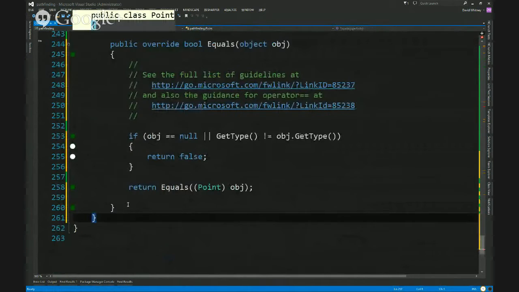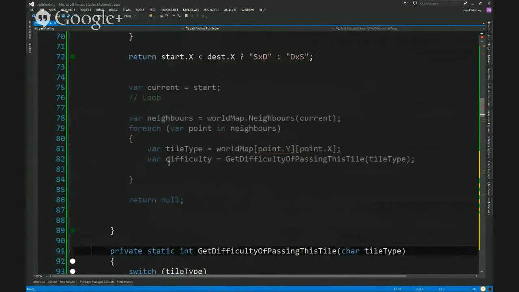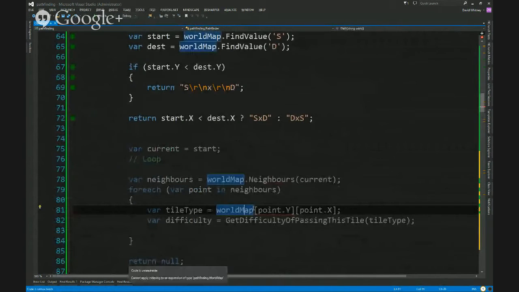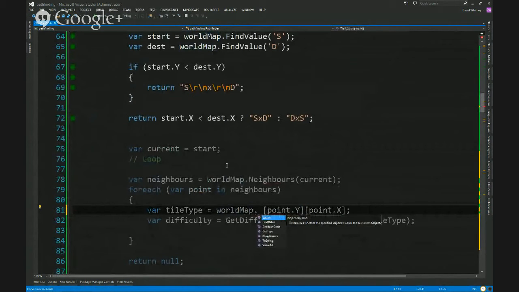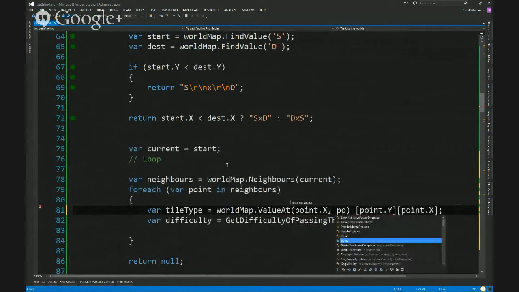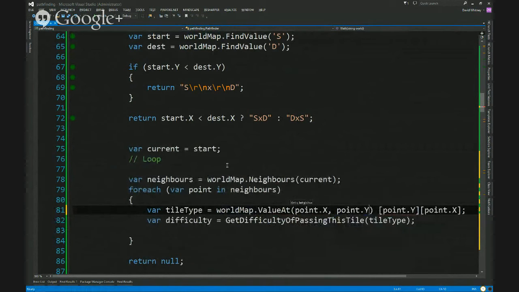Let's align that. And that's here, WorldMap. And I appreciate that it's in grey code, but point X, point Y. It's probably worth creating an overload for point. Absolutely.